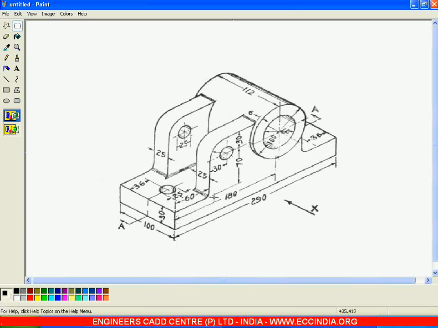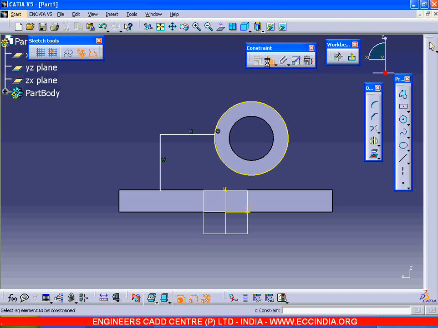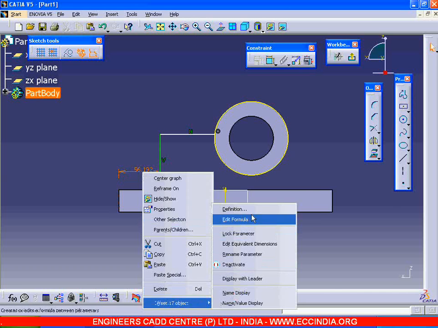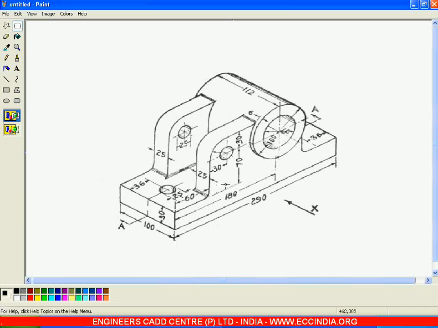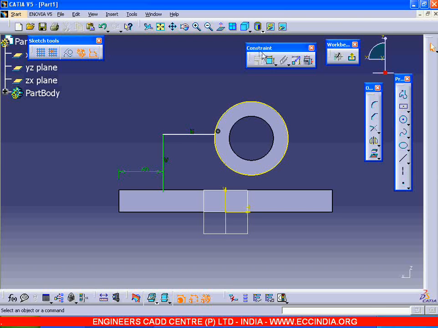and from this edge to this edge that is given as 60. This edge to this, the distance is 60 and the height is given as 70 plus 30, that is 100. From this edge to this edge the distance is given as 100, placing the value as 100 here.